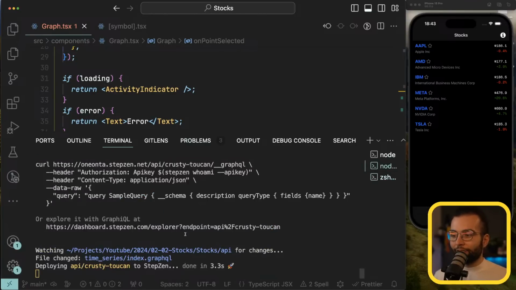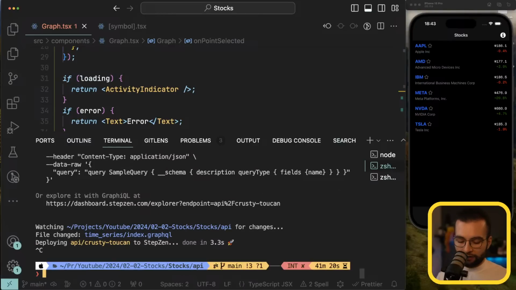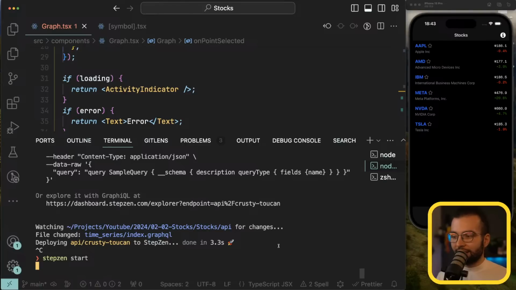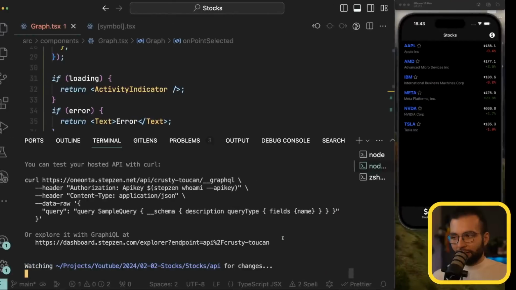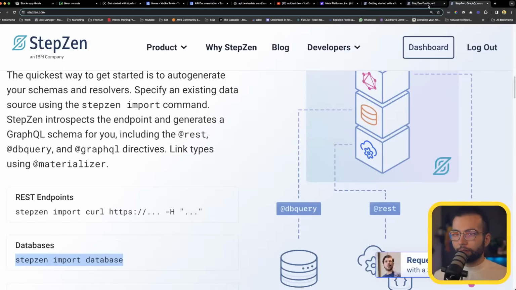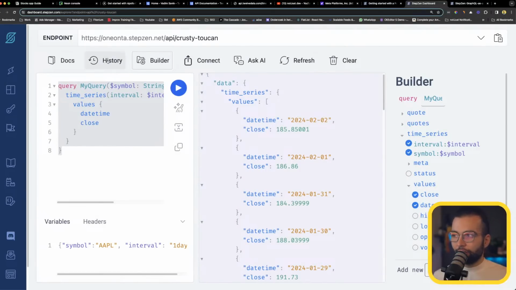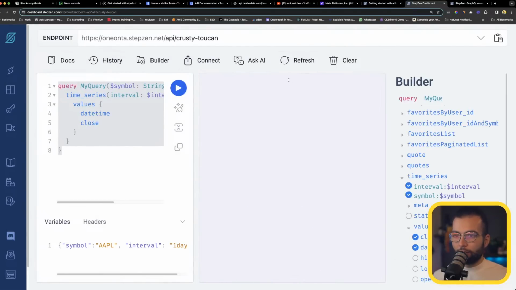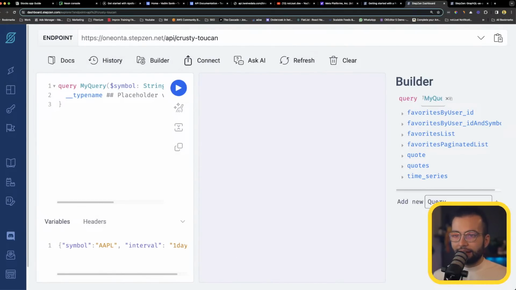And if we look into the other terminal where we have StepZen start running, if you don't have it open, just do StepZen start inside your API directory. And if you have done that, we can go to the dashboard. We can refresh our API. And under the queries, we see that we already have 4 more queries.